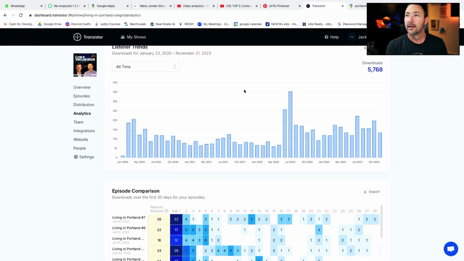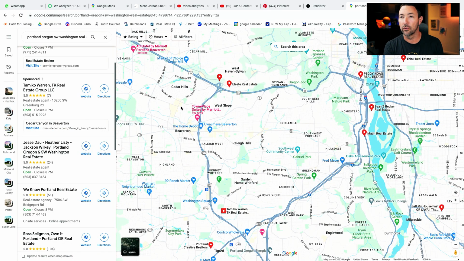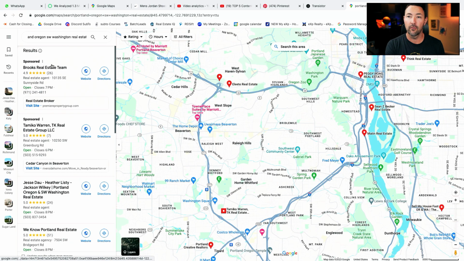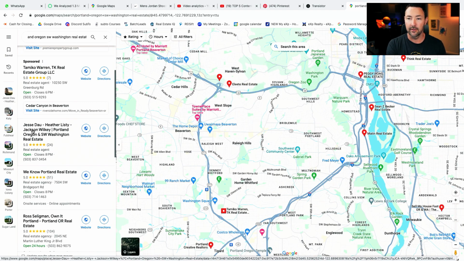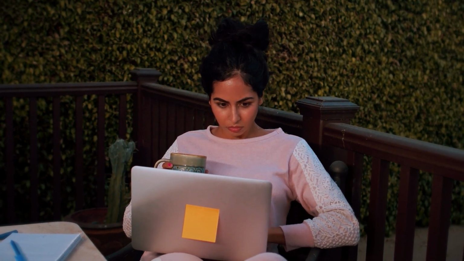To prove that, if you go right here to Google Maps, I typed in Portland, Oregon, and I typed in Southwest Washington real estate. So both of those. And if you look right away, the results are both sponsored. So they're paying for that ranking. The next one up, Jesse Dow, Heather Listy, Jackson Wilkie. That would be me. We are ranking right here as the number 1 organic Google My Business page. So when people are actually in your area and they're searching Portland, Oregon real estate, you have the ability to rank your Google My Business page once.